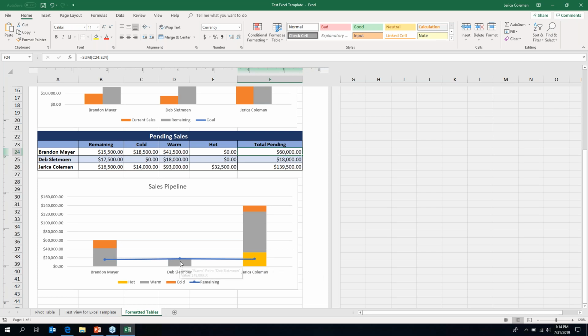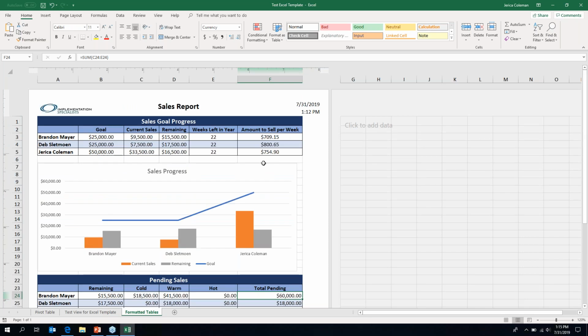If we look at Deb's section, based on what she has left and her open opportunities, not a lot of wiggle room there. And unless she has 100% close rate, we're probably going to need to get more open opportunities for her to meet her goal. So it's just providing a nice trending. And again, these are just some examples of things we've seen done. I'm sure you all have different metrics within your companies.